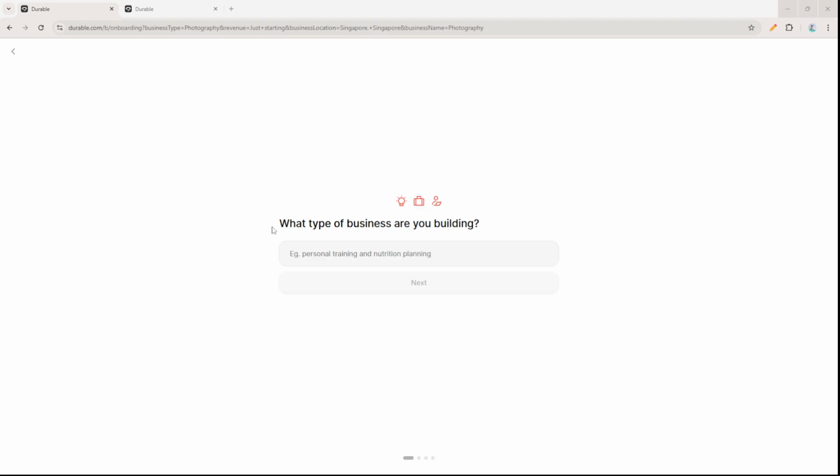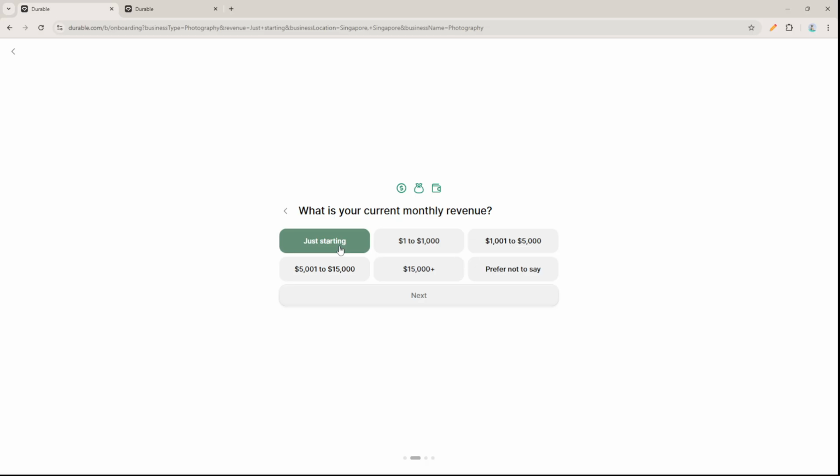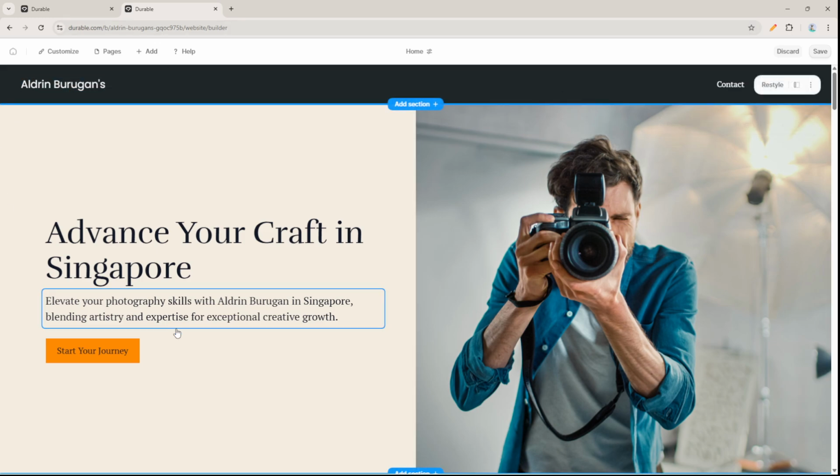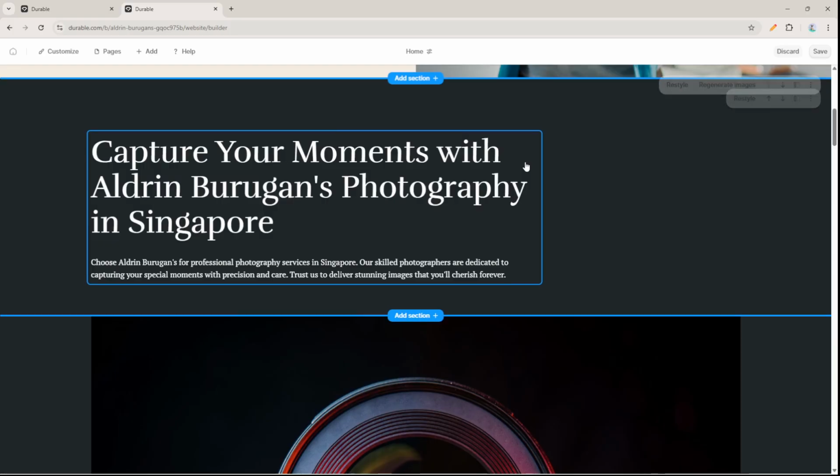You'll see a simple form that asks for your business type, your monthly revenue. If you're brand new, select Just Starting, your location, and your business name. These details help the AI tailor content and design to your niche and audience. Click Generate and give it a moment. Durable will assemble a complete starter site with pages, copy, images, and a layout you can tweak.